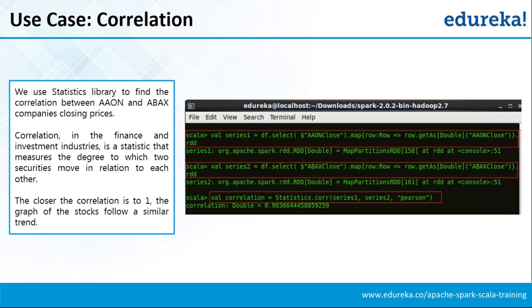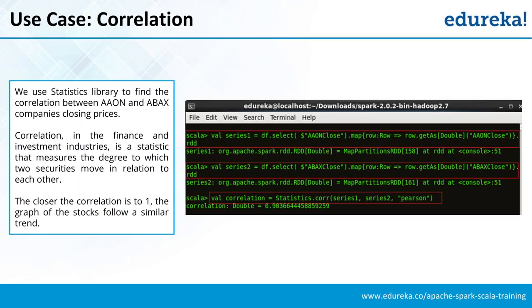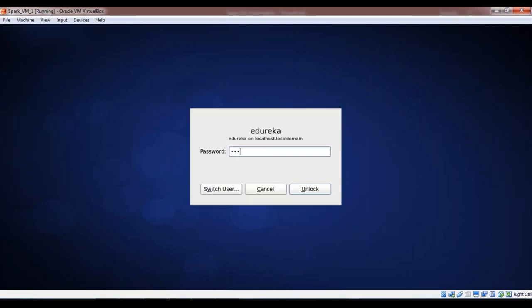We are going to do all that with respect to our stock analysis now. Again, you can notice we are creating series one, where we are hitting the select query. We are mapping all the ANN close prices and converting to an RDD. Similarly for series two we do the same, and this is for ABAX. Earlier we did it for ANN close, and in the end we use Statistics.corr to create a correlation between them. So you can notice this is how we can execute everything. Now let's go to our VM and see everything in execution.